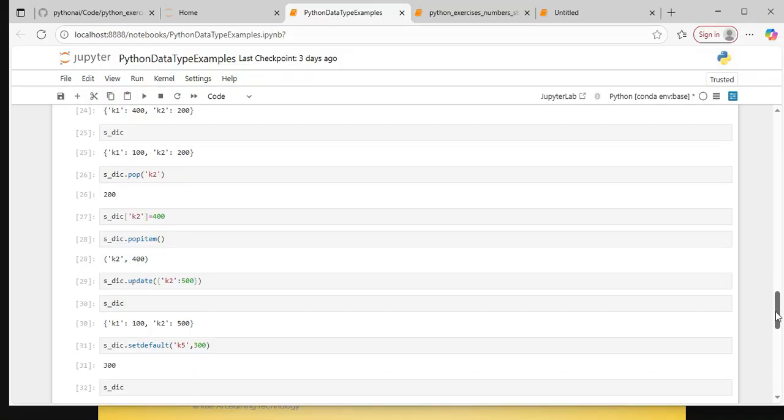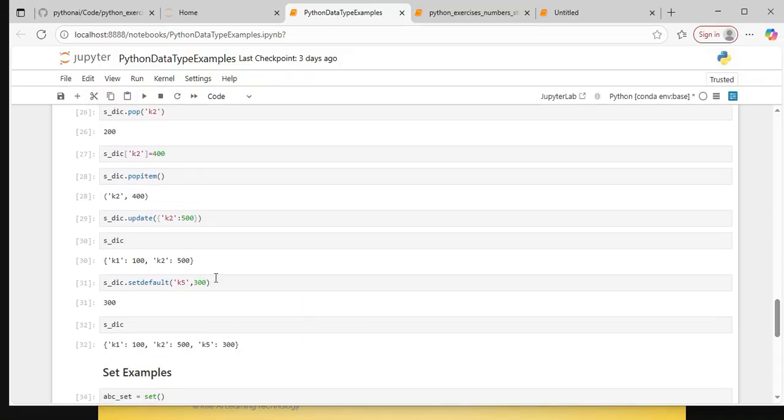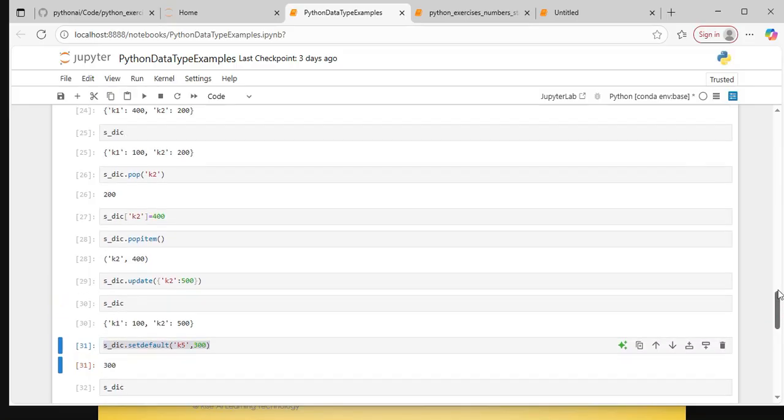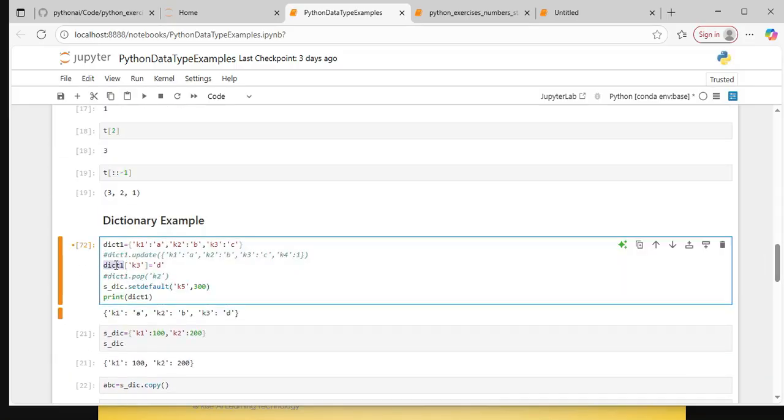This is the popitem, this is the update scenario, and this is the default scenario. So if I want to return a value, this is my dictionary. Let me take it above instead of writing it here. This is my dictionary. Does this dictionary have any value for K3? Sorry, we are talking about the character, so we will take a character here itself.